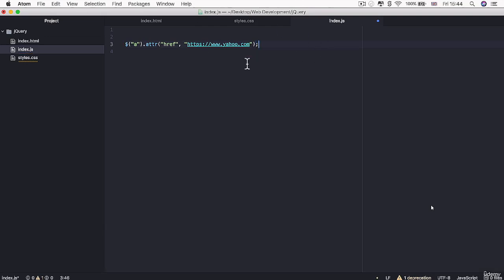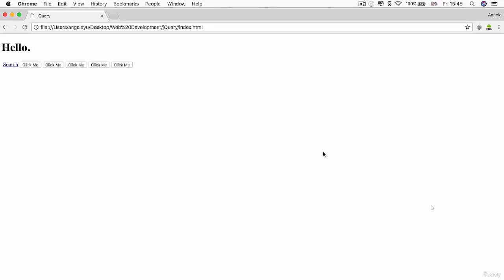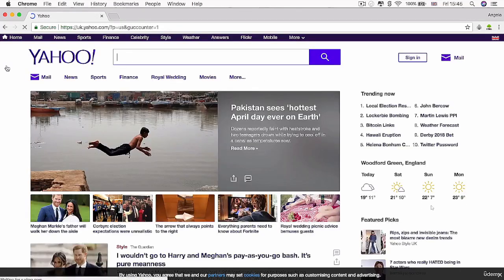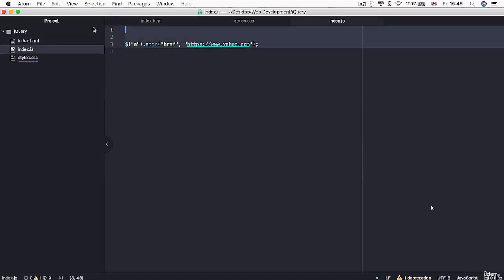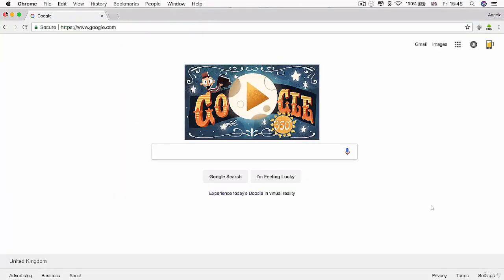I'm not sure if anybody uses Yahoo anymore, but let's give that a go. So this code will select all of the anchor tags on our website and change the href attribute to yahoo.com, whereas previously it was google.com. And I'll give that anchor tag a value of search. So now if we hit refresh and we click on our anchor tag, then it should take us to Yahoo. Whereas without this line of code, it'll take us to the original destination, which was google.com.